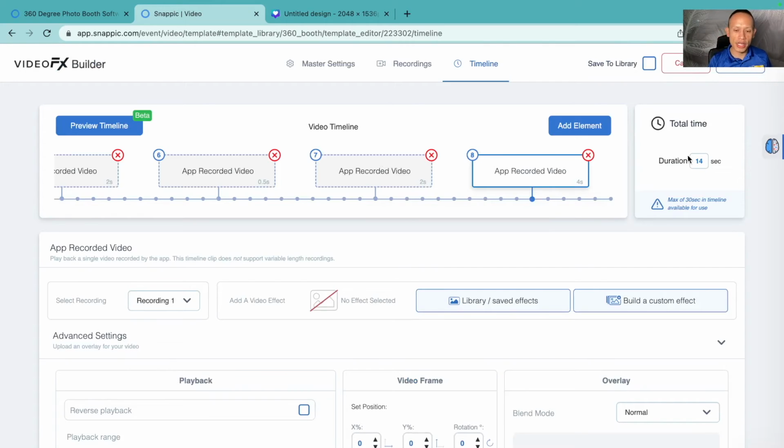And as you guys can see, the duration time went from 30 seconds to 14 seconds, which means that this video is only going to be 14 seconds long. And I personally think that's not enough time. I feel like if you can keep your videos between 20 to 24 seconds, that's a solid video right there.